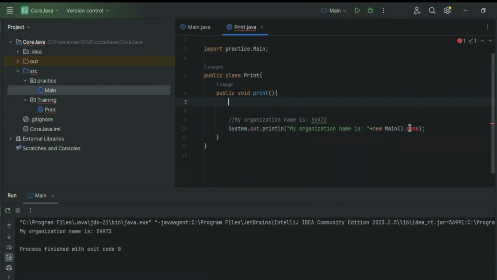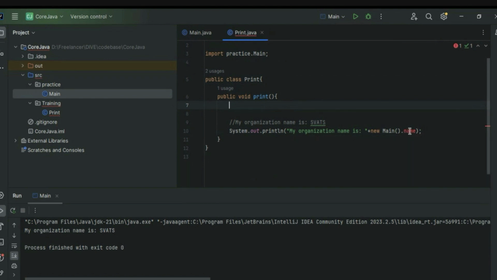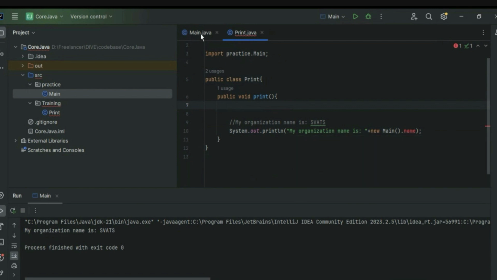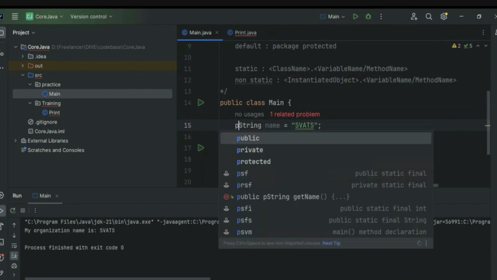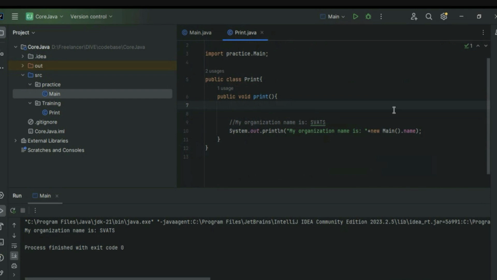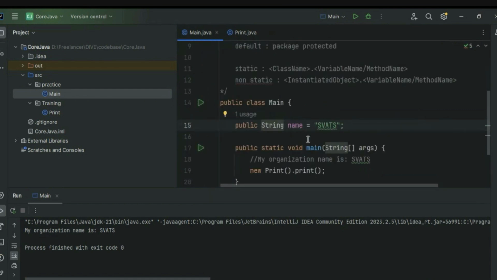Now what is the error? Name is not public in practice main. Yeah, observe the package, right? Okay, we fixed it. We are able to call this name variable even though it is non-static by instantiating the class name and calling the variable. Yeah, good. So that ends the static, non-static discussion.